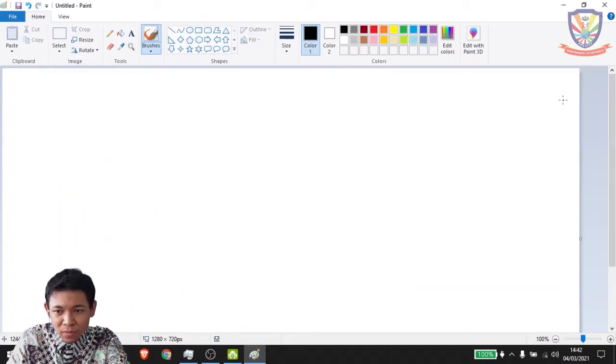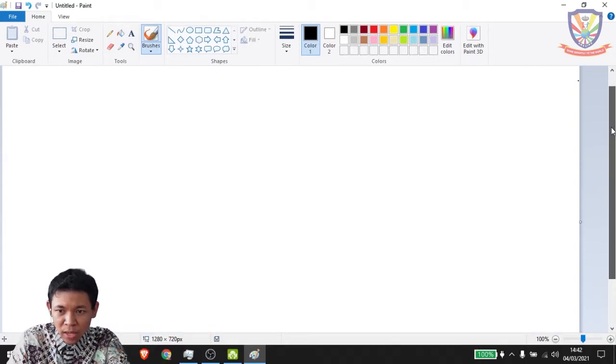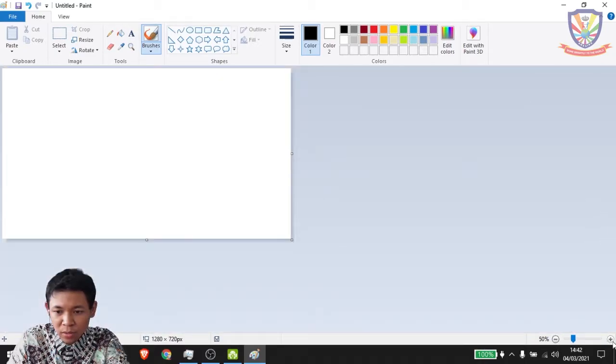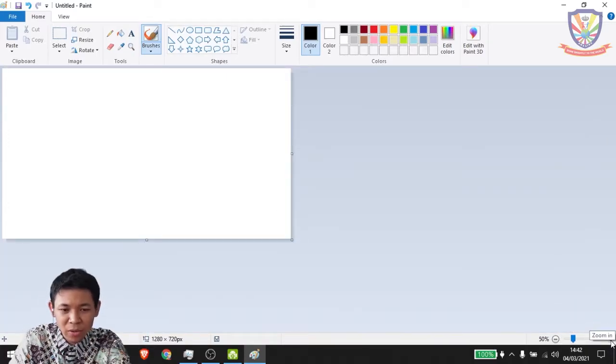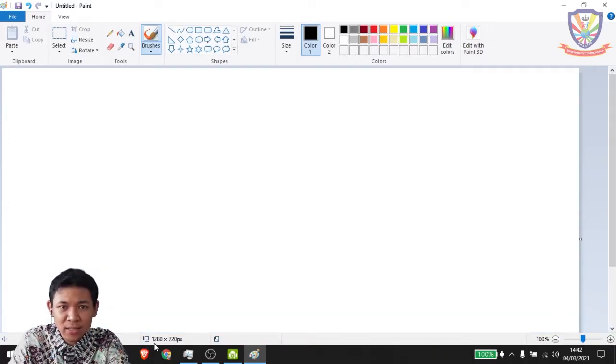Now you can also scroll up, scroll down, or you can zoom out, zoom in. Yeah, remember, this is assignment, okay? You need to change your size into this size, and after that you're going to make your bus.